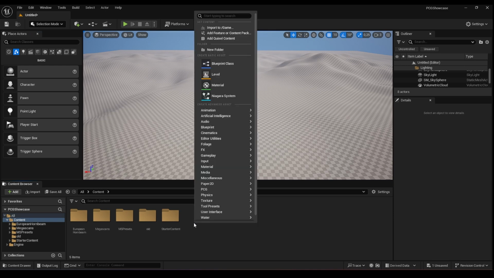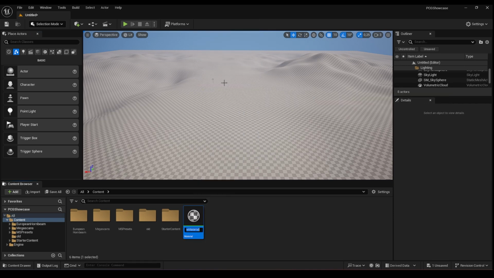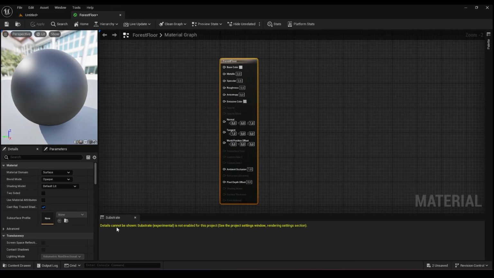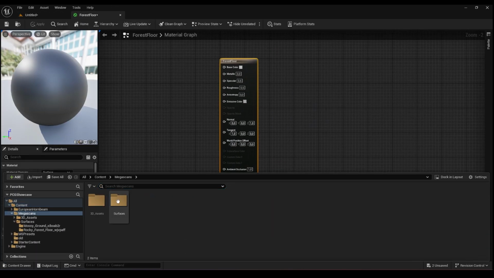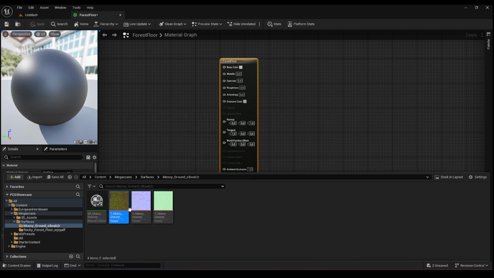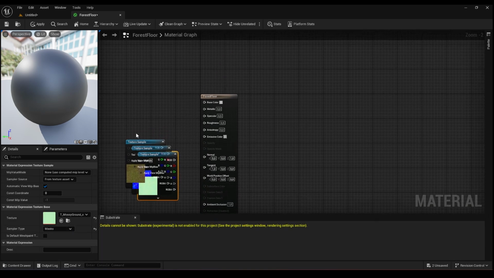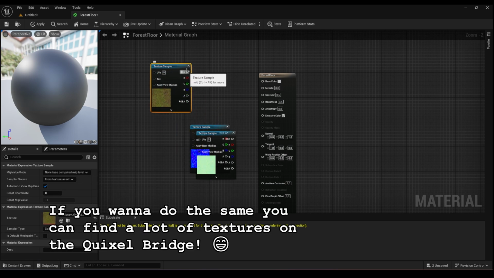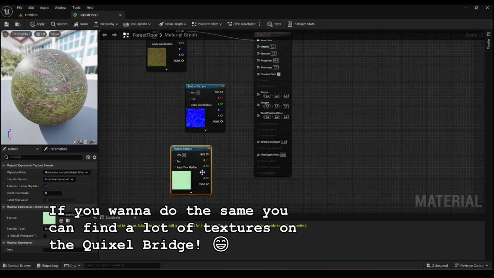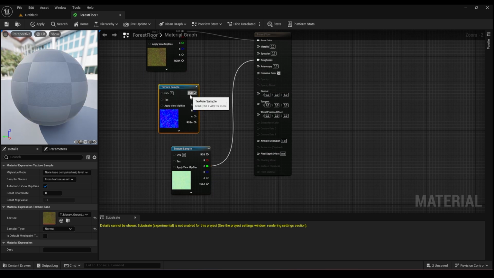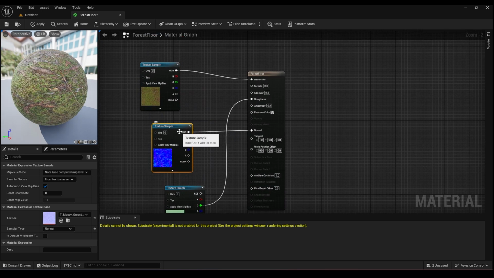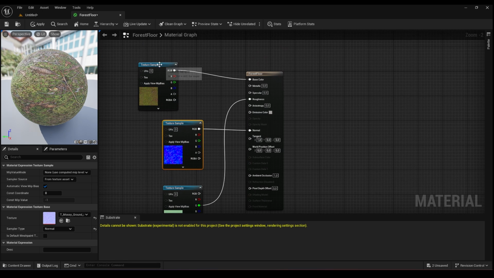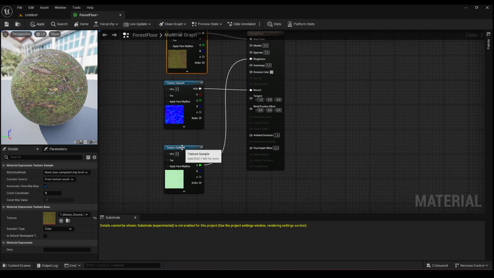Other thing that I'm gonna do is create a material. So, forest floor. In our material graph, I downloaded a few surfaces. I'm gonna use this mossy ground. I'm gonna click and drag. So texture sample, roughness, normal. By the way, guys, I'm doing this fast because I have other videos explaining that with more details.